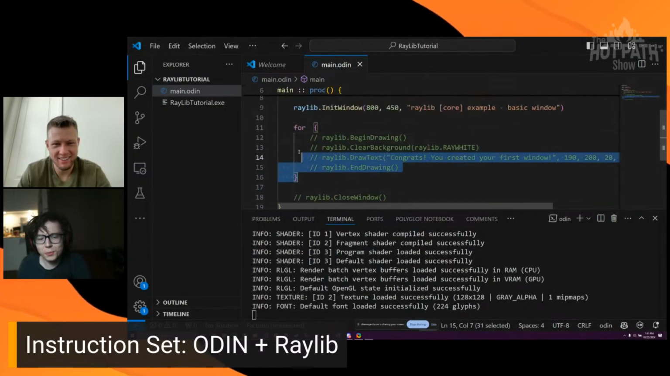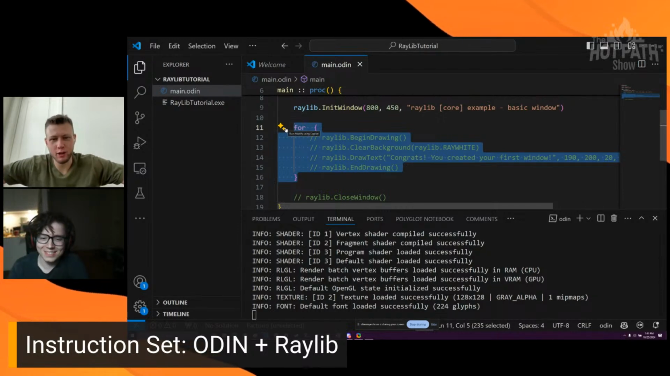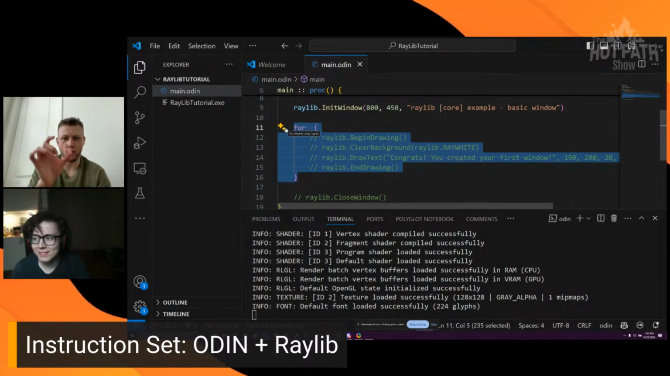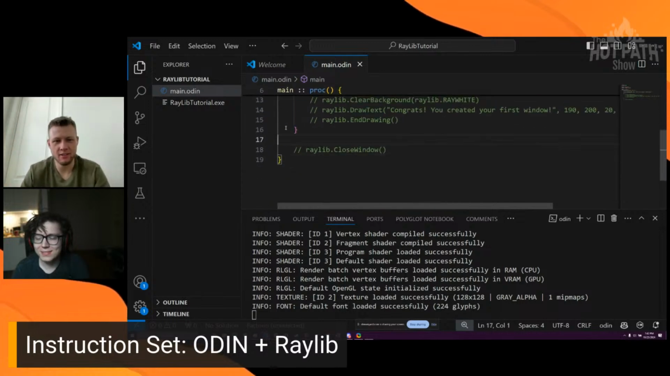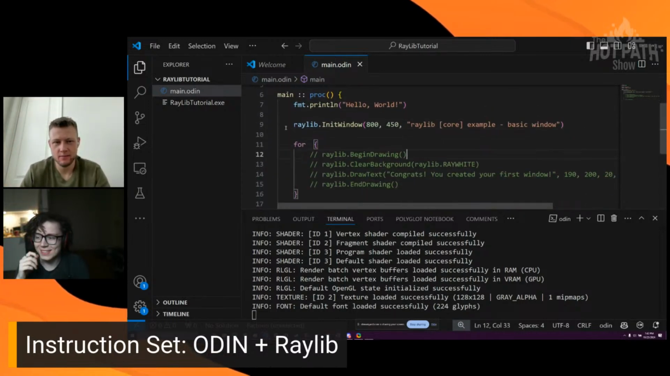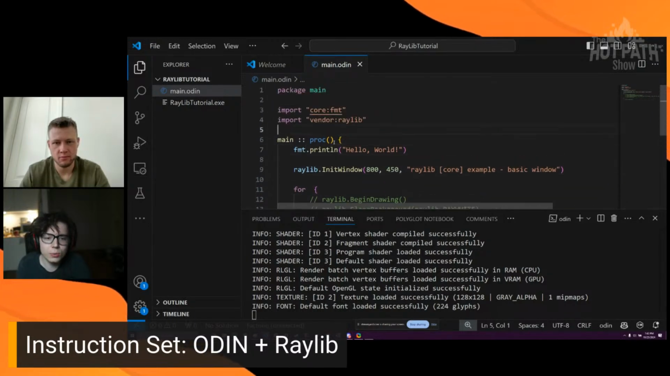Yeah, infinite for loops in Odin are great. The for loops have been pretty configurable and fun to work with. I like that you can iterate through an enum just by saying for variable name in enum name. The language is very flexible. I don't know, did we even show that last time? I know we showed enums.